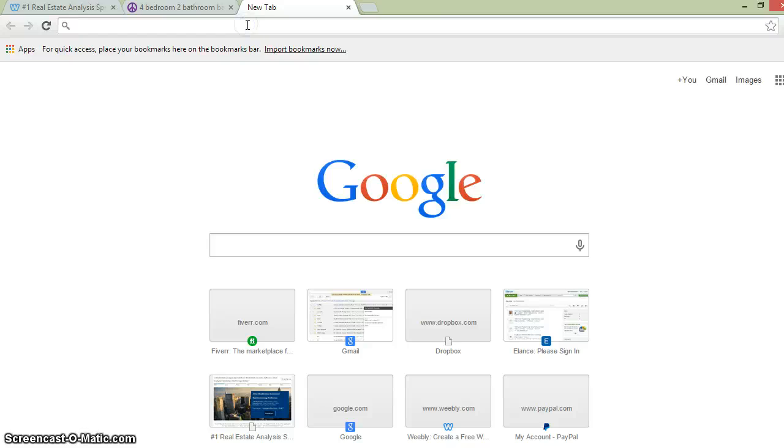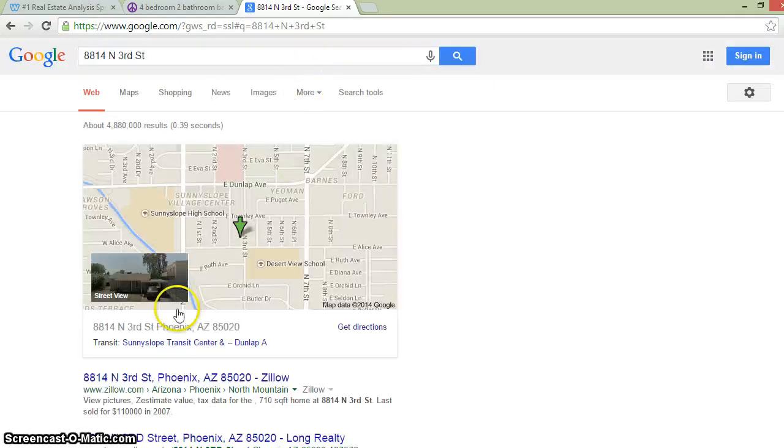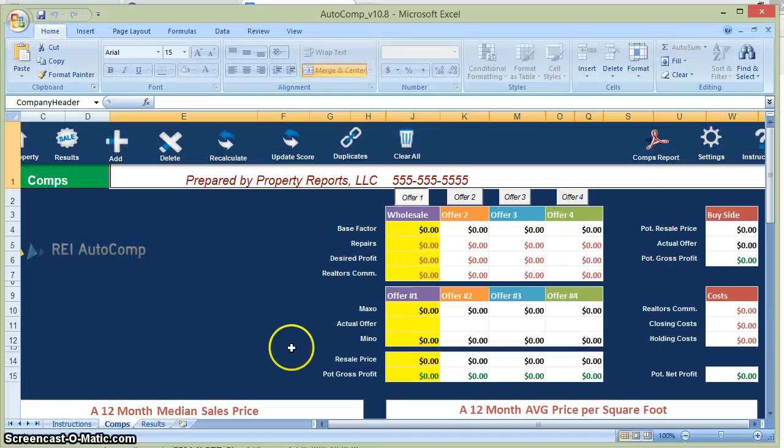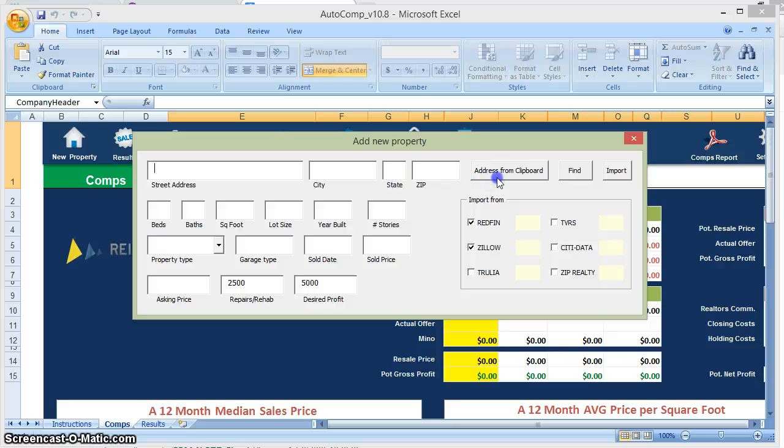Quick Google of the property, and it'll bring us in a zip code. There we go. Now here's what I like about the software. The first update that we've done is we actually allow you to cut and paste from a clipboard. So on the left hand side here, there's a new property button. Prior to this, the address was entered in manually. Well, now you can just click new property and bam, it pastes it right in.